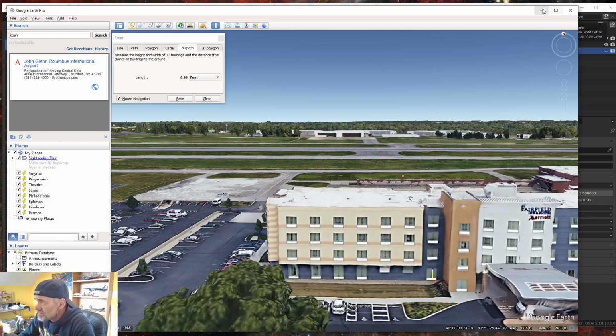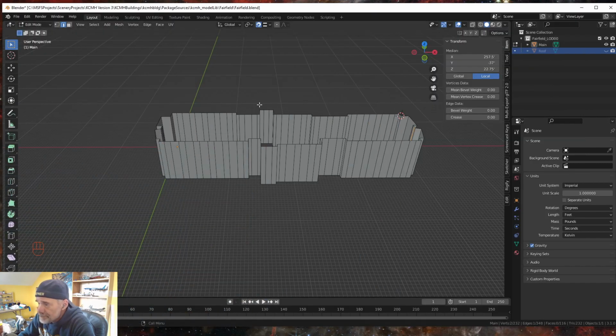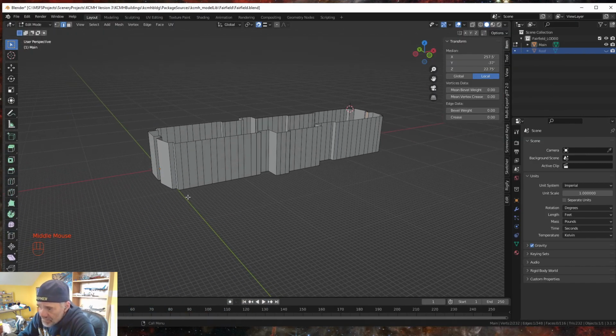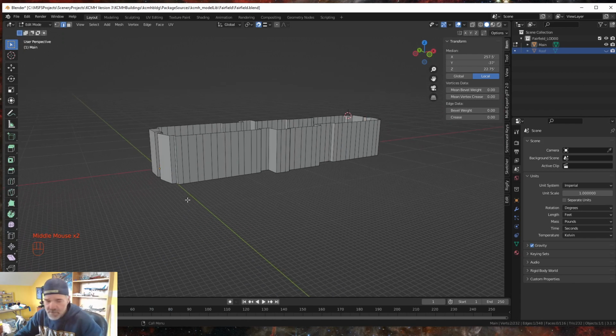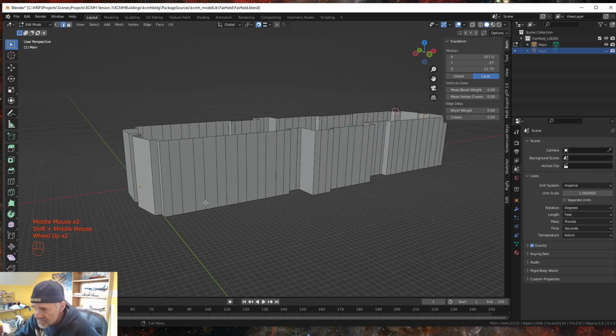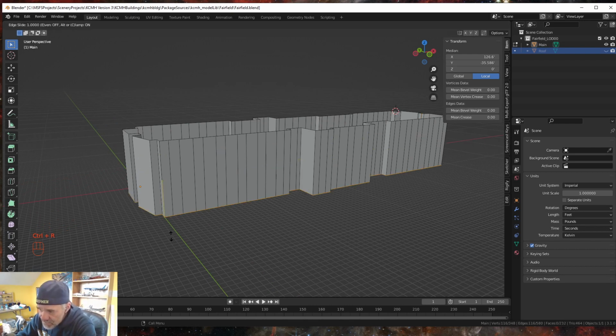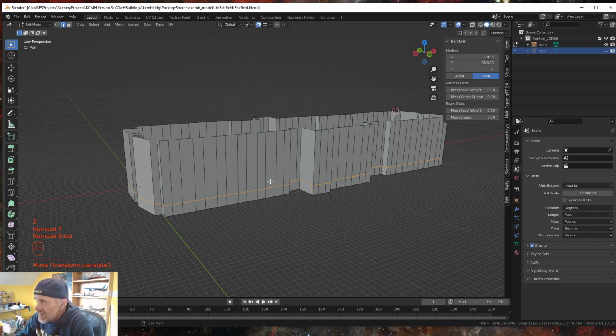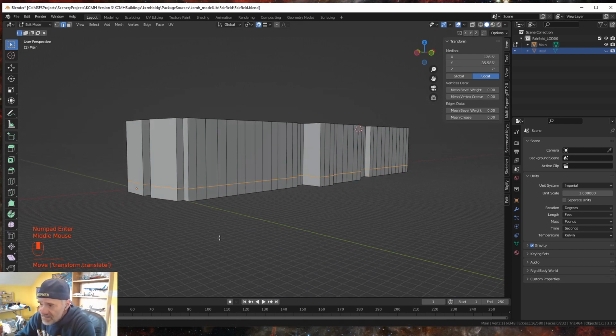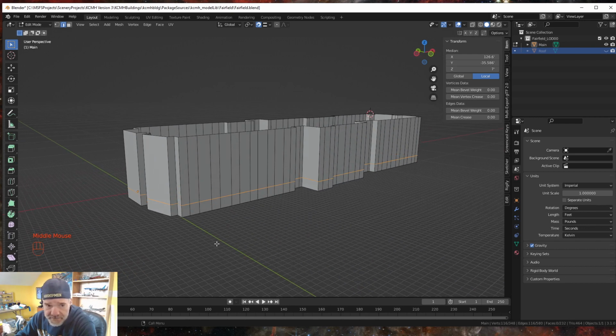All right, so let's go to our model, and we want to do that first floor of windows. All right, so what I'm going to do is I'm going to do a control loop cut, control R, click, slide that all the way down at the bottom, and then I'm going to GZ7. Okay, that is going to create the top of the window on the first floor.